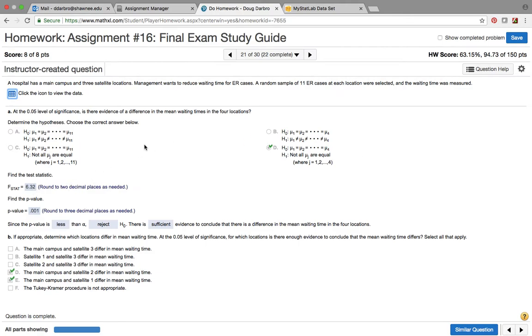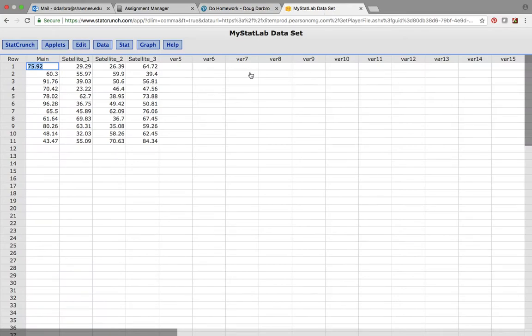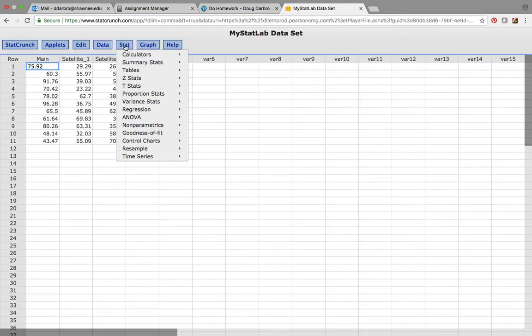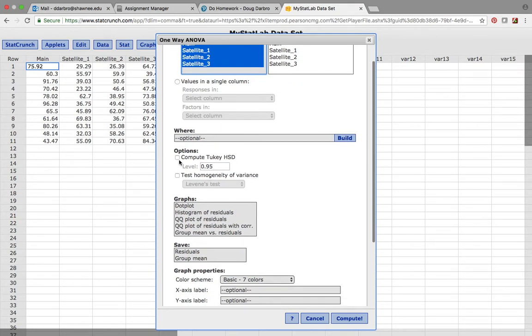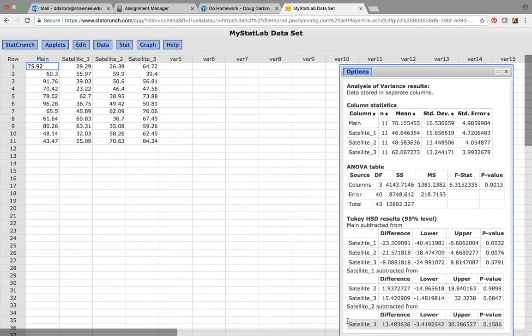For the F-stat of 6.32, I would use the ANOVA command on StatCrunch to work this. So I'm going to move all of these over, and I'm going to compute the Tukey HSD, which is the post-hoc test. And then I will go compute.